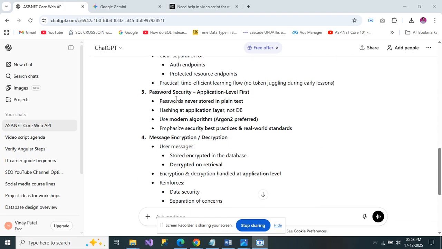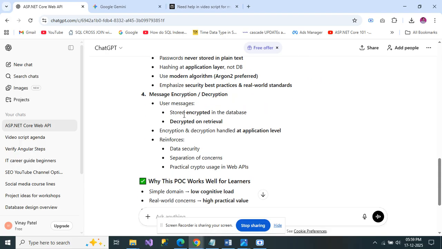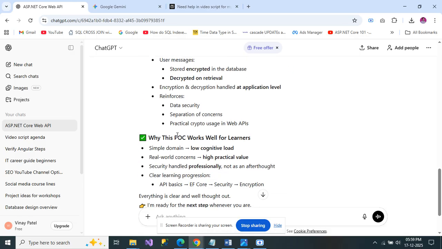JWT authentication. Password security at application level first. Password never stored in plain text. Hashing at the application layer, not DB. Excellent. Use modern algorithm, Argon2 preferred. Okay, emphasize security best practice and real-world use. This is good. Message is stored encrypted in database, decrypt on retrieval. Okay, reinforces data security. This is all good, right?